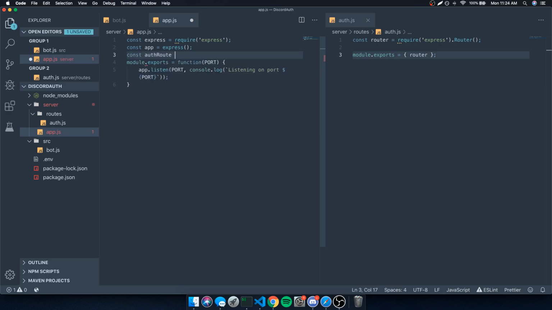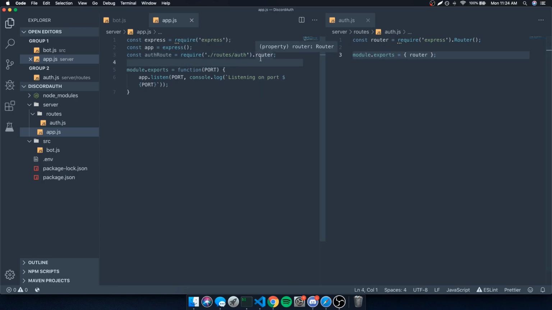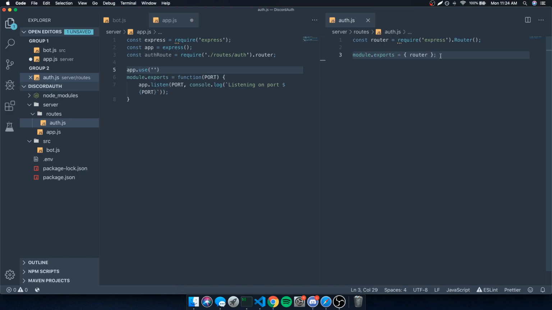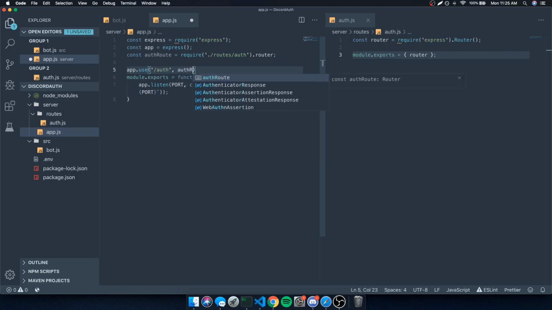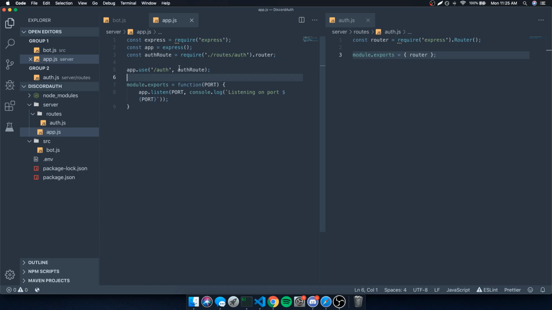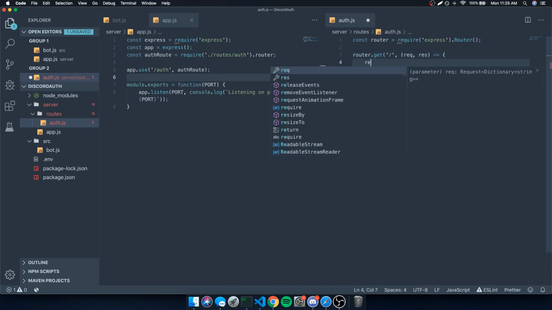In our app.js file, we're going to register our auth.js route by saying const authRoute equals require. We're going to go inside that routes folder and reference auth, and call .router. Now I can do app.use, and for every endpoint inside auth.js, I want it to be hit with the auth path first. So if I register my route inside our router, we're going to say router.get. I'm going to do just the slash for now, and we're going to send back a simple hello world.